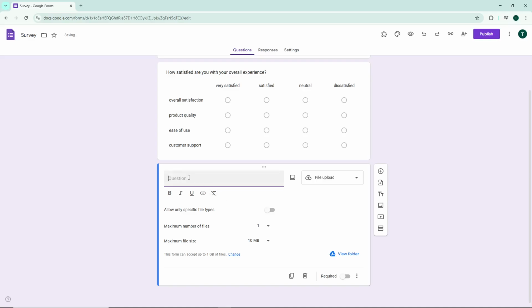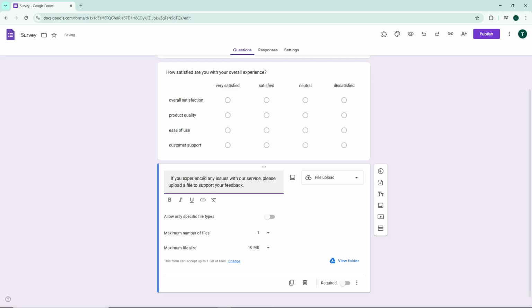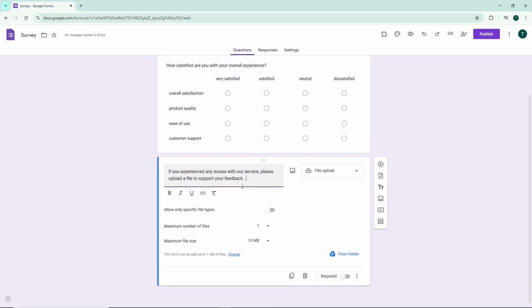Now it's time to customize your file upload question. Navigate to the question field and type in your specific question. For example, you might write something like, "If you experienced any issues with our service, please upload a file to support your feedback." This gives clear direction to your respondents about what they should submit.